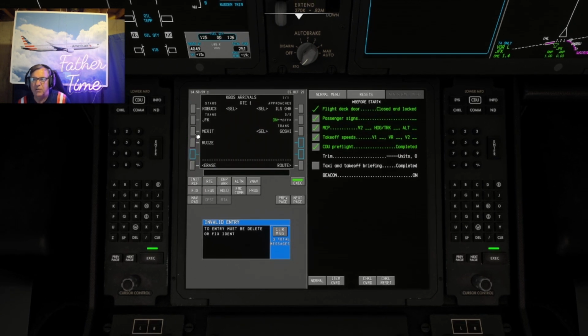Roebuck 3. It's got a mind of its own. Merit transition. ILS 4 right. How's that? Good. So we go through route. Next page. Check that. Then we go through legs.